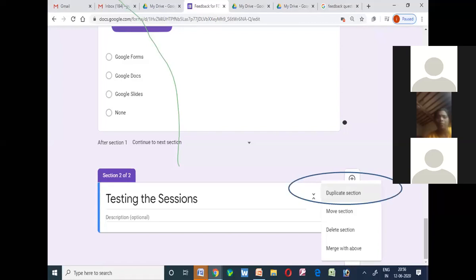Once you see this icon here, up arrow and down arrow, if you click, you will be prompted with these 4 options: duplicate section, move section, delete section, and merge with above. So you can select duplicate section. The section you have previously created gets duplicated.